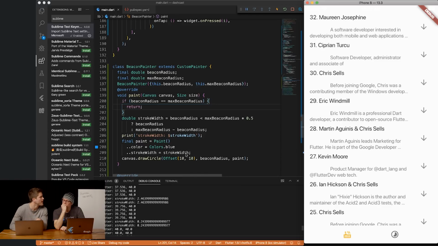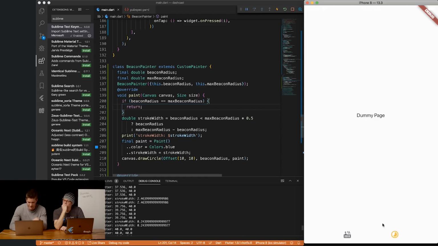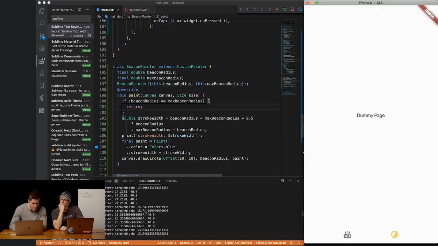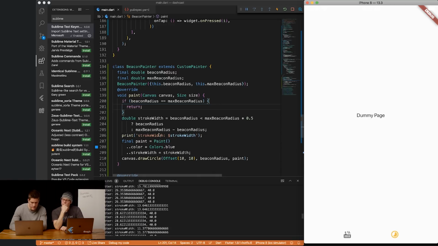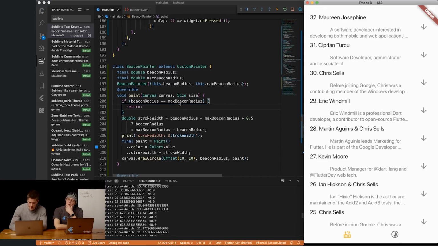Okay. Why did it do that? Stroke width, stroke width. Why did that kill everything? If beacon radius equals max beacon radius, we see all these print statements where they don't equal each other. But this seems to return because we're getting nothing. Well, it is also printing stroke width, so we're not getting nothing. True, but it doesn't seem to be calling it very often. Yeah, I'd expect it to be called more with the animation running for 300 milliseconds.